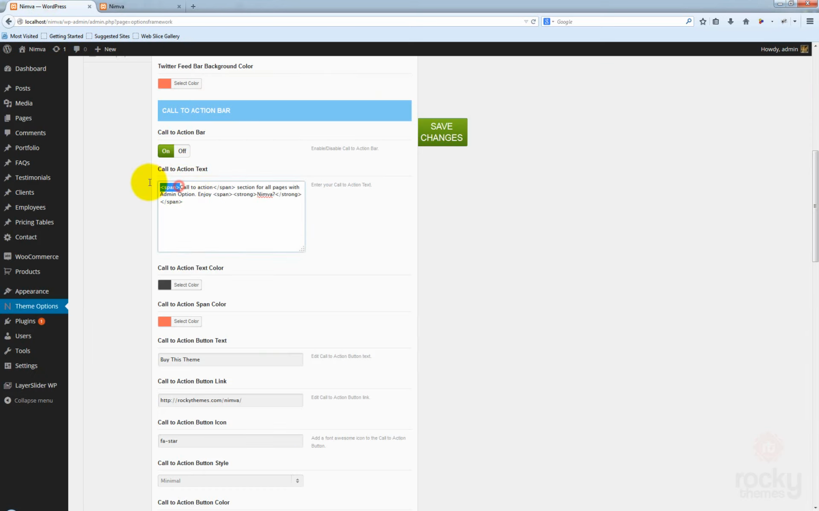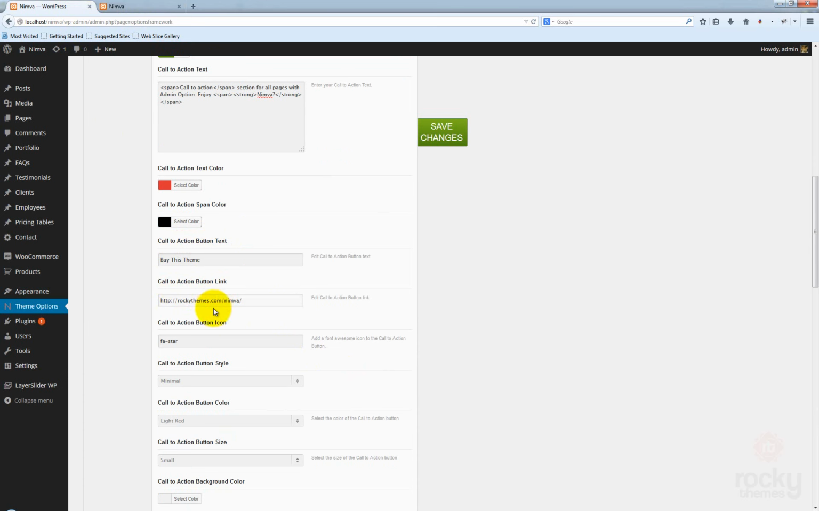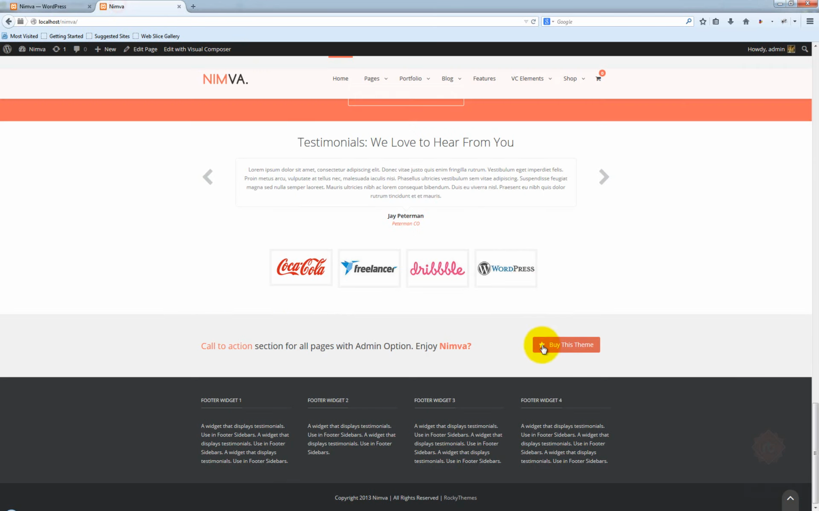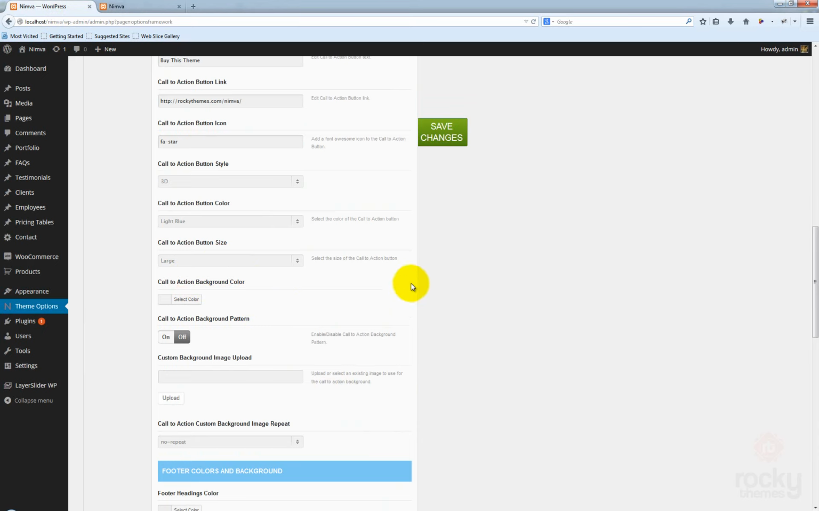So let's say I want to invert all these colors. I want to have a call to action text color which is red and the span color which is black. You can customize the button text, the link for the button, any icon that you can use for this button here. Okay, you can customize the color. Right now it's minimal. I can use the 3D. Maybe I want to use the light blue, and have this button a lot bigger.